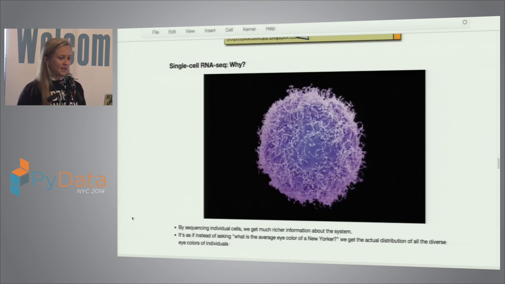Now, why single-cell RNA-seq? This is one single cell. You may wonder why we care about just one of them at a time. The reason is that these are pretty cool. It's not just a smooth cell. There's a lot of things going on. It's kind of hairy. There's a lot of genes being expressed that are different from other cells, and they're all unique.